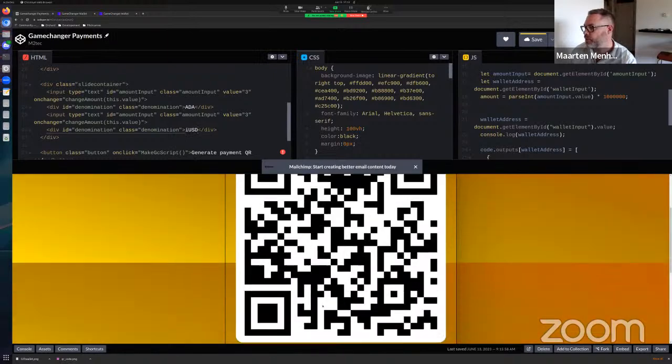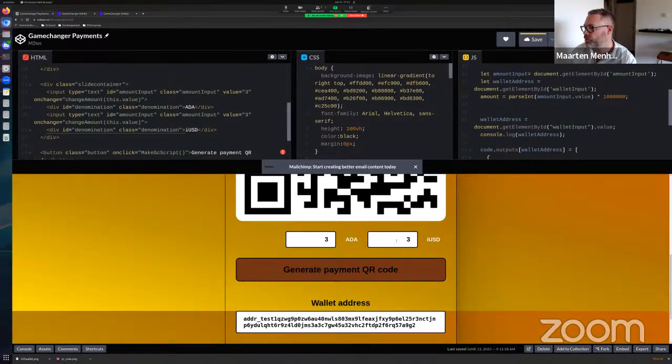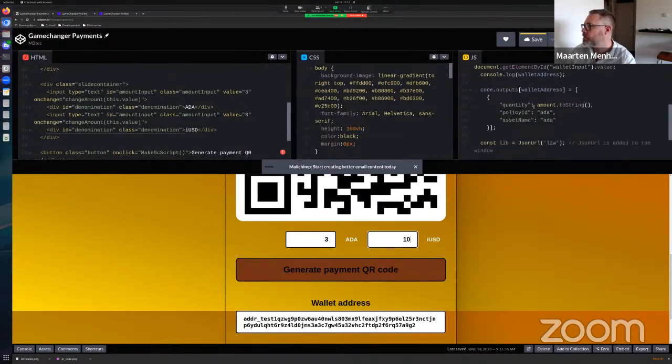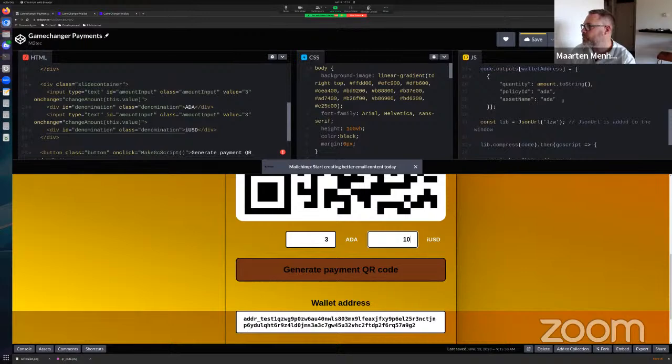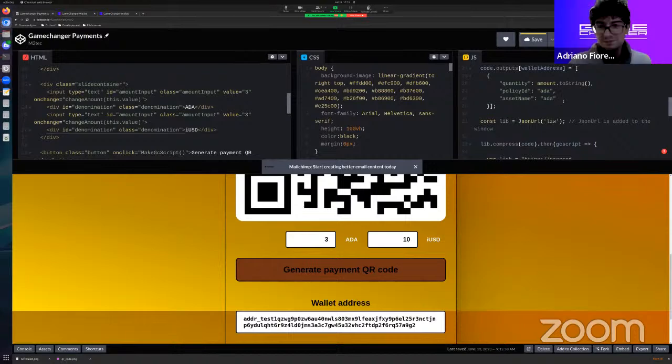So yeah, of course we need an extra input field, so we can make it like 10 IUSD, for example. And then we can add the policy ID. But Adriano, do you know the policy ID out of your head? Of course, you work with this so much. No, I'm not a computer.